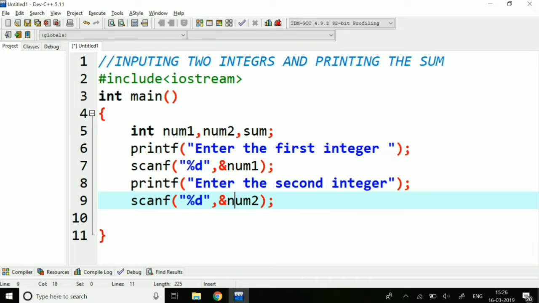And ampersand is this operator. It's basically specifying the address of this variable. So whatever input the user is going to give will be stored at the address of this variable. If we don't specify this ampersand, the input will not be stored in this memory location, and it is going to hold a garbage value.